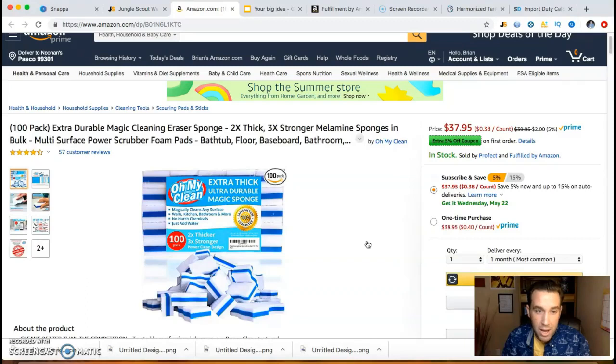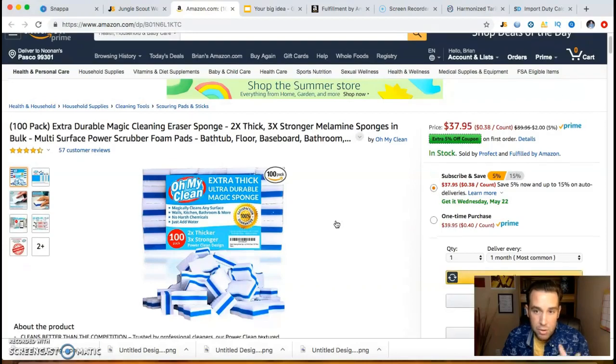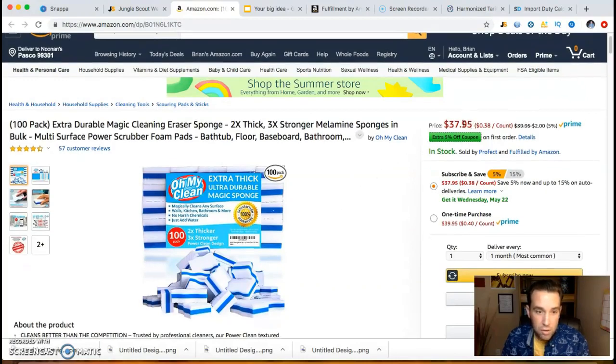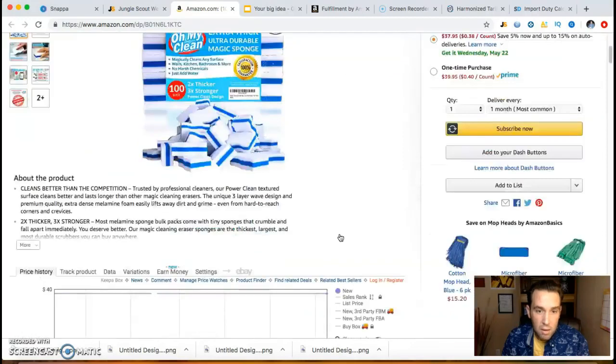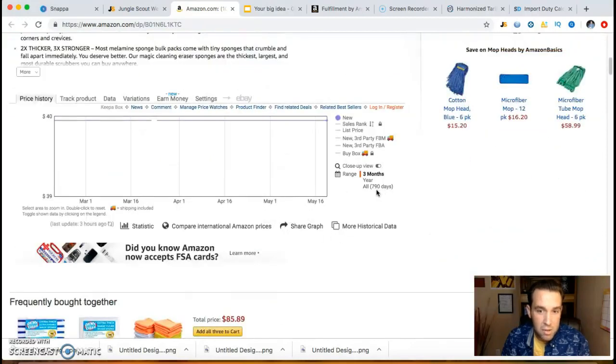So, 100 pack extra durable magic cleaning eraser sponges. So it's a cleaning product under health and household. The price point is pretty good at $37.95. Let's see how long they've been selling on Amazon for: almost 800 days.